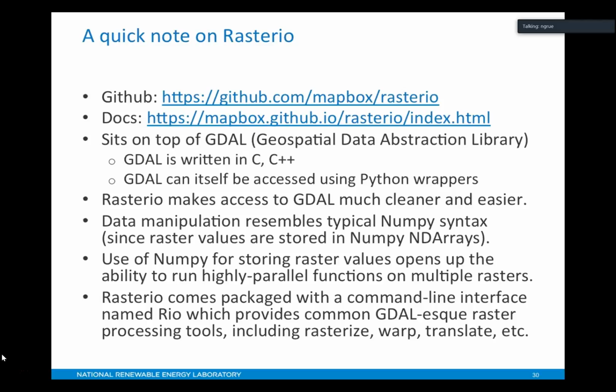Rasterio sits on top of GDAL, and GDAL itself is written in C and C++, and so it's a pretty highly performance-tuned package. And GDAL can be accessed by Python itself. You can actually import a GDAL Python module, but Rasterio really abstracts away a lot of the more detailed, finer-grained things that you'd need to consider if you were just importing GDAL by itself. So Rasterio just makes it a lot cleaner and easier getting your raster data into a Python usable format.